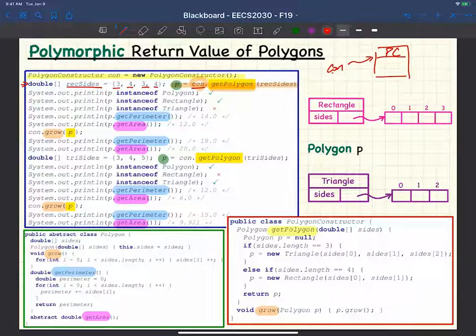The constructor over here was declared to be polygon. And then getPolygon is an accessor that we declare over here. What's the static type for this particular return expression? Polygon, right? So when you say con.getPolygon, the static type of the return value will simply be polygon.